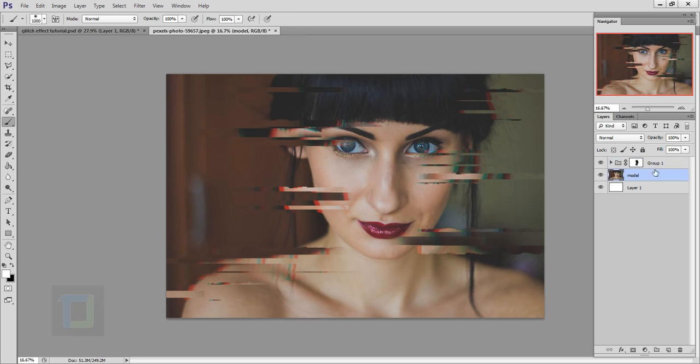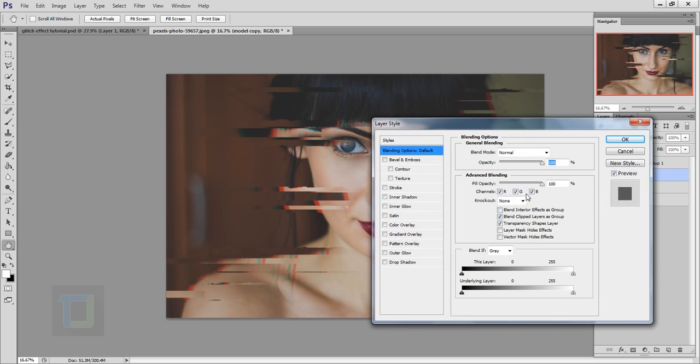So what do we do? We select the model layer, we make a copy of it, press Ctrl J, you right click and you select blending options, and I'm gonna turn off G and B. So we have the cyan, and hit OK.